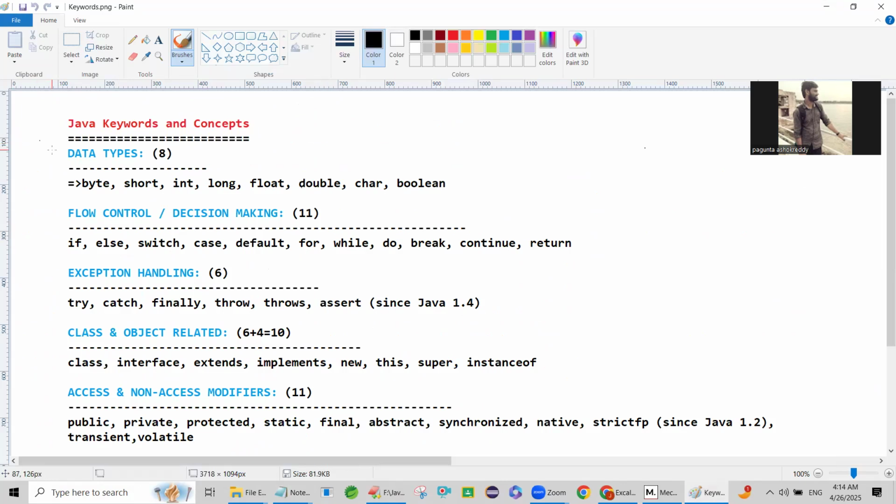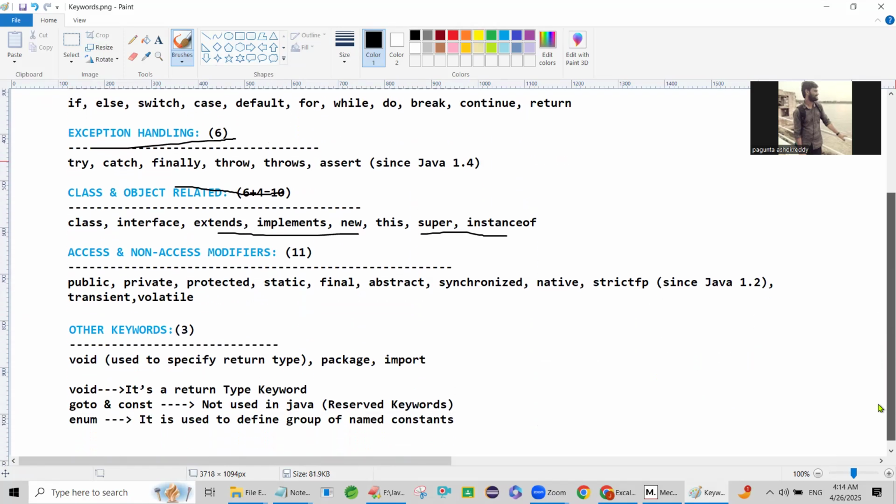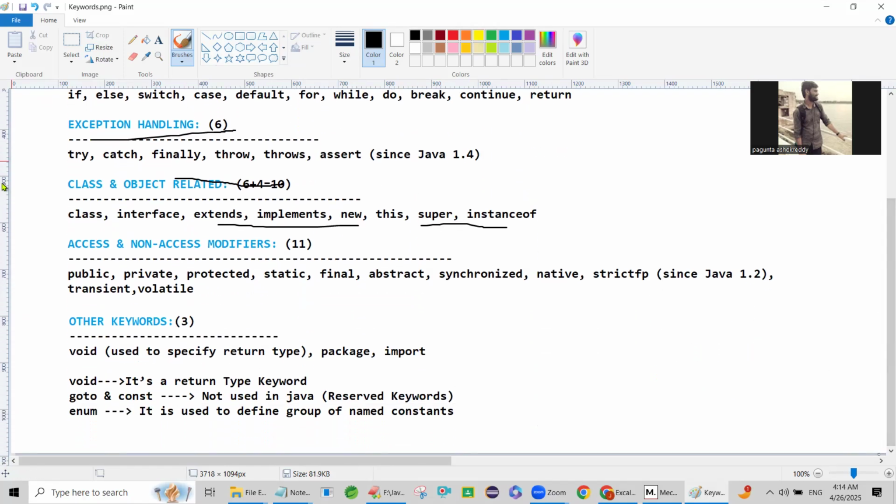Okay, data type, flow control, decision making. The data types are 8. Flow control and decision making are 11, exception handling 6, and classes and object related: class, interface, implements, new, this keyword, super. These are the keywords. We will discuss all those things later, no problem.